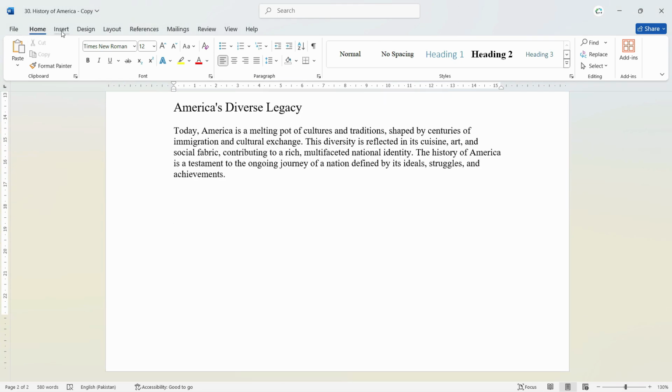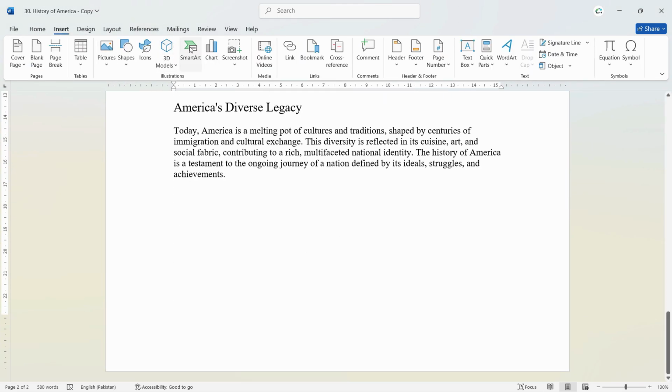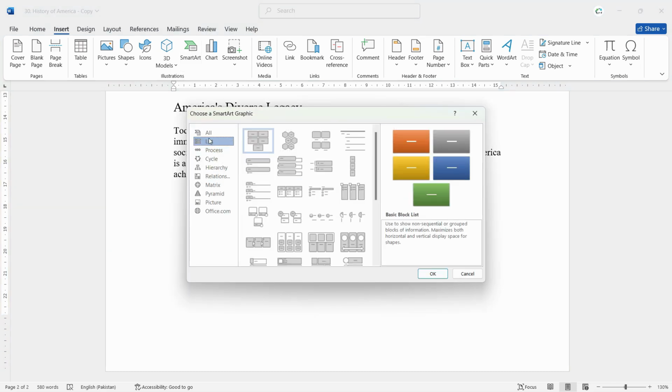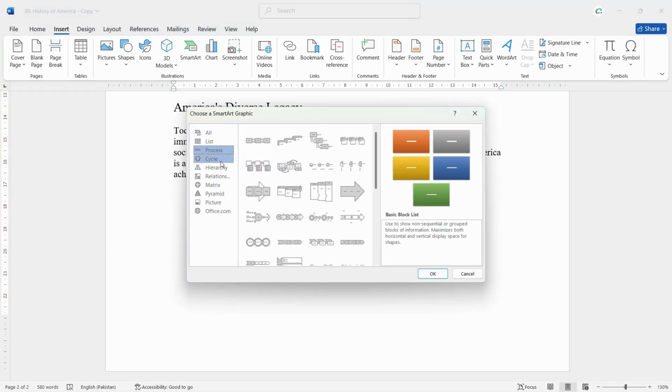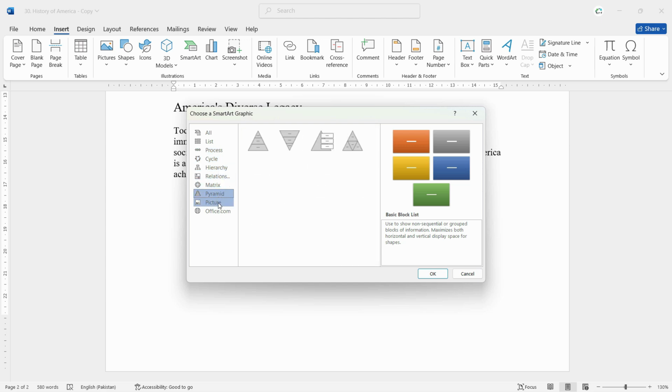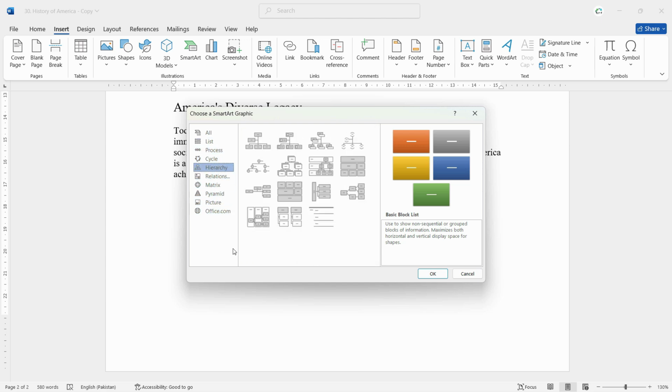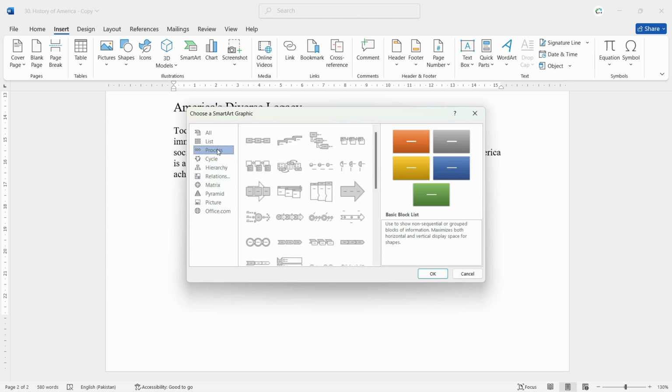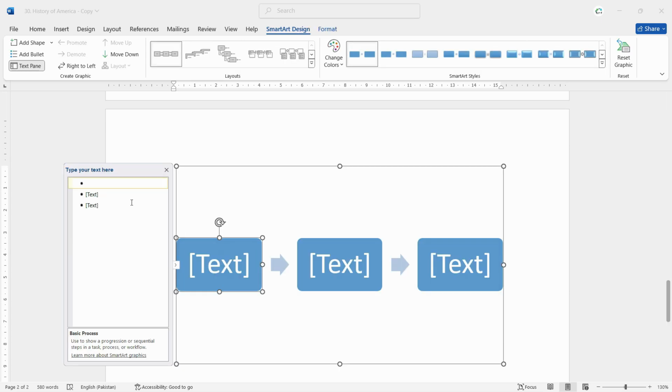So let's go to the Insert tab, and here we have the option of SmartArt. We have multiple options to select from. We have the list type of graphics, we have process, cycle, hierarchy, relationship, matrix, pyramid, whatever we want to create. So first of all, let's select a process. For example, we select this process. Let's click OK. We will see all the text to fill in here.